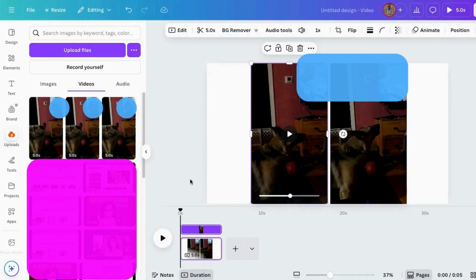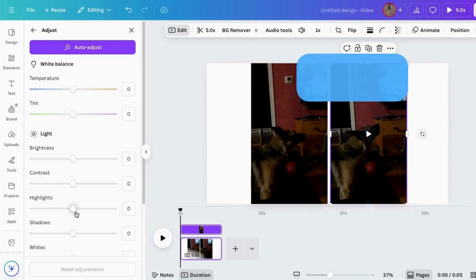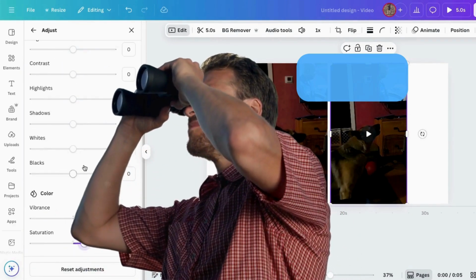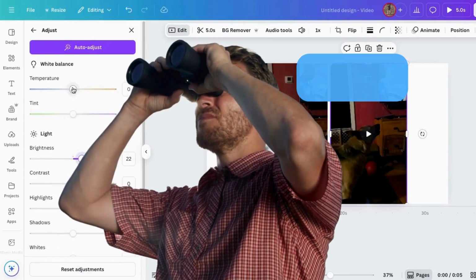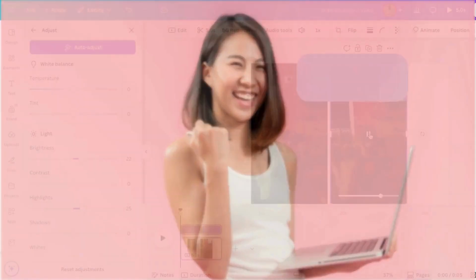Here's the before and after. Optionally, you could also click on this, go to Edit, and go to Adjust. There's a lot of things you could change in here. This is something that could really be helpful to you whenever you're working on projects. Best of all, now you can just keep on working in Canva without having to go to a lot of other outside tools.